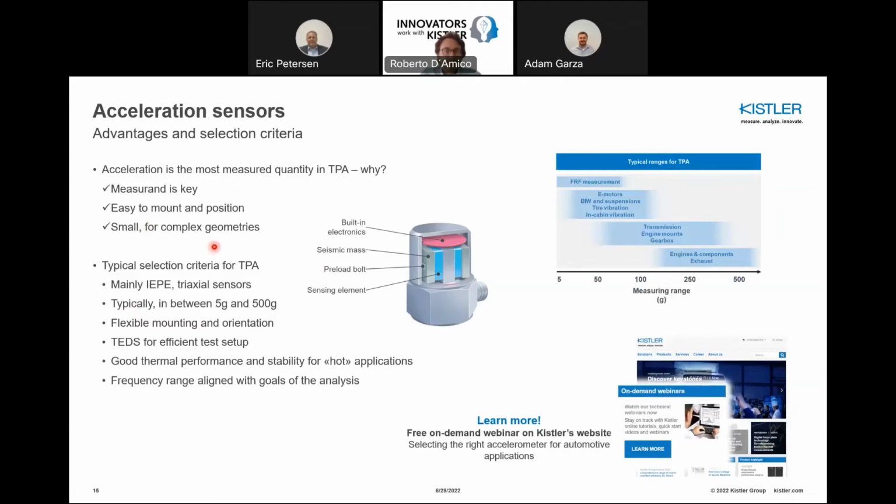How to select a sensor for TPA? Well, first of all, you generally would use an IEPE, so sensors with integrated electronics, and triaxial to maximize the amount of information that you can actually measure. And typically here you would have ranges in between 5 g and 500 g. Here you have a small table which shows you how to orient the choice for an accelerometer.